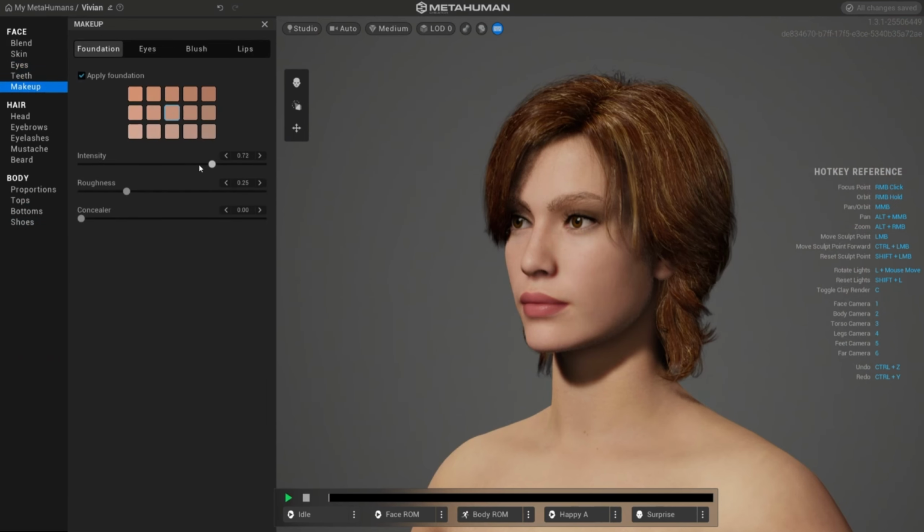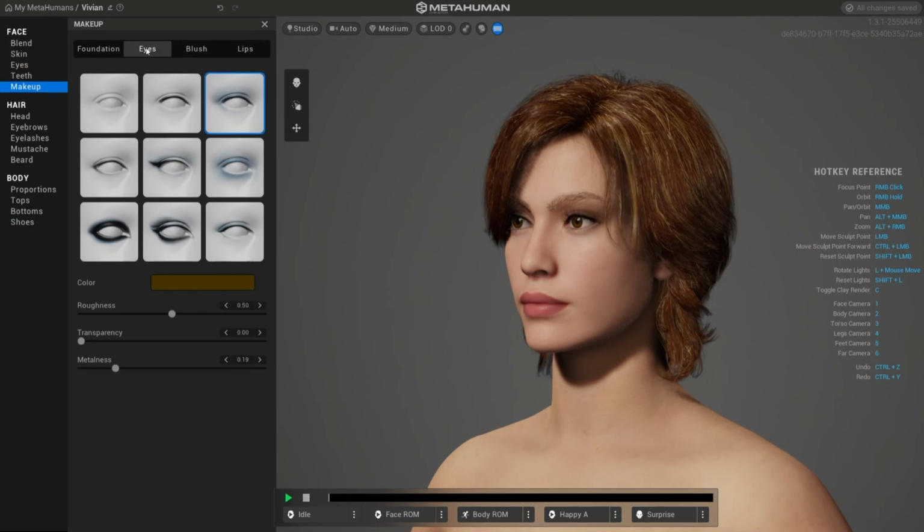You can add foundation. I usually don't add that much because if you add a lot, it makes the MetaHuman look a little plasticky and it takes away from the skin texture. So I usually keep that at a minimum. But then you can also add some concealer, eyeshadow, and eyeliner. You can adjust the color, roughness, transparency, and even the metalness of the eye makeup to really make it fully custom.